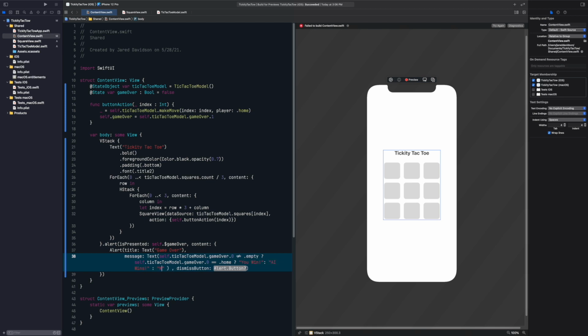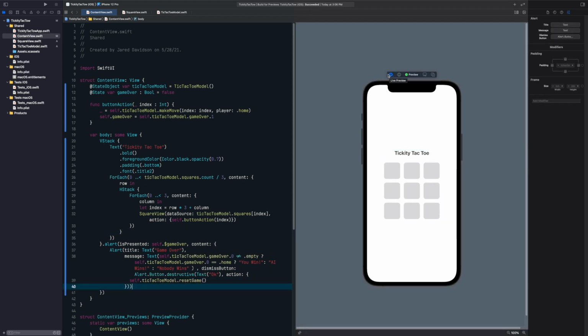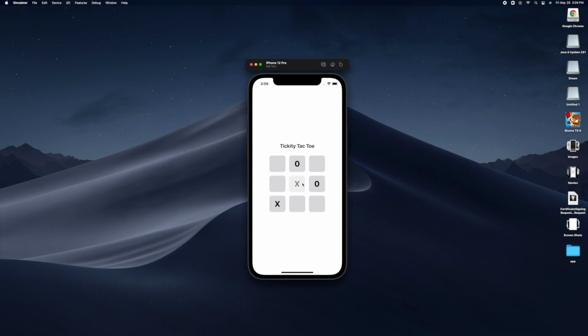As you can see, I kind of did here, self.ticTacToeModel.gameOver.0 is not equal to .empty, and so on. And then one final thing I did is inside of the alert, I added a dismiss button. And when I clicked that dismiss button, I called the resetGame that occurred inside of our tic-tac-toe model. And so now the game will reset and dismiss the alert. And so now if you were to build and run this, you can easily click, click, click, and if you win or it's a stalemate or whatever, it should automatically show an alert to you. And that is how you make tic-tac-toe with SwiftUI.